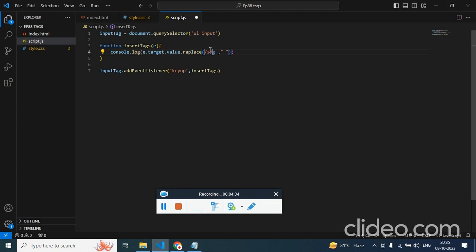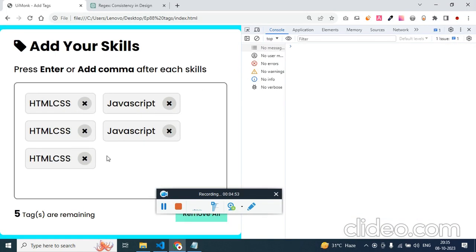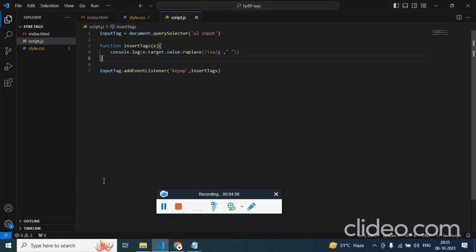And if I press plus, that means one or more than one space. If you detect one or more than one space, then replace it with a single space, and an escape sequence is required. Now let me type something, double space. e.target.value is not a function, so there seems to be an error.